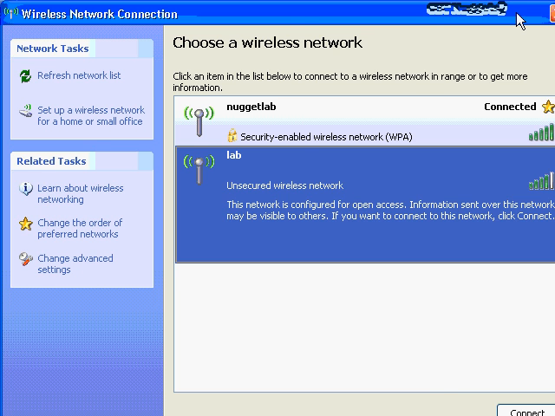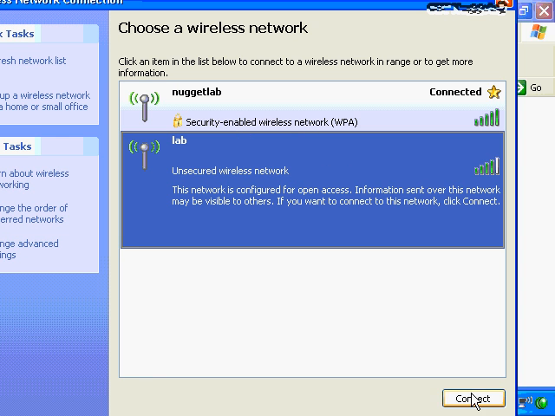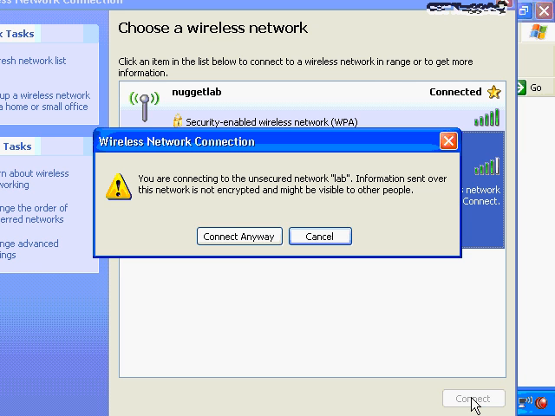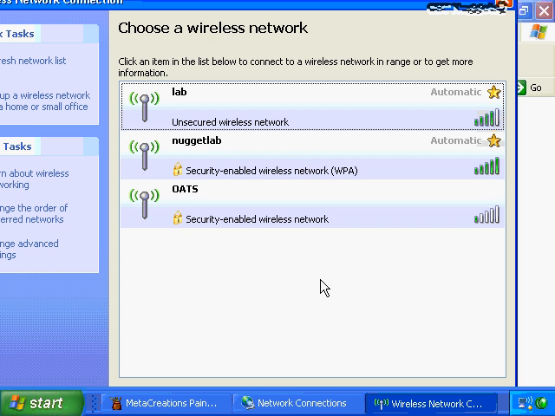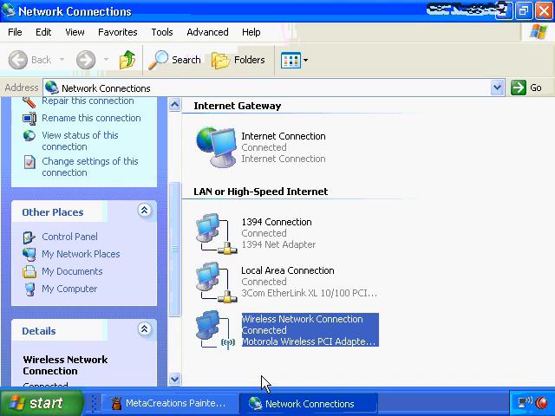So what I'm going to do right now is click on this connect button to try to connect to the lab. Yes, I want to connect to it even though it's unsecured. Thanks for the warning. I appreciate that. Drum roll, please. And it's acquiring a network address, so this is a good sign here. And we are connected. Yeehaw! Let's close out of here.